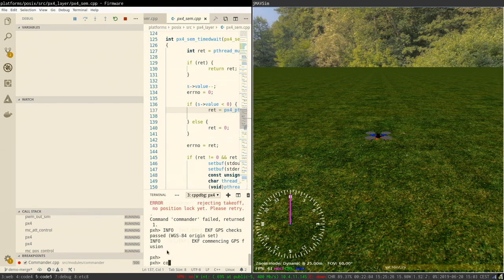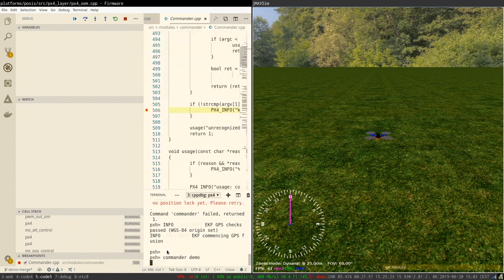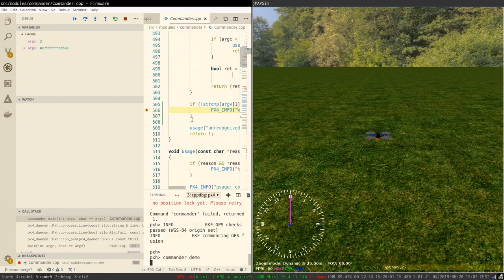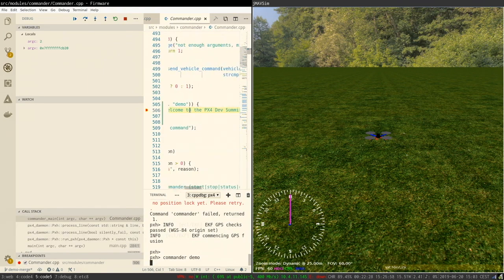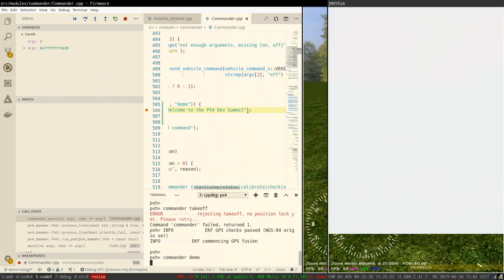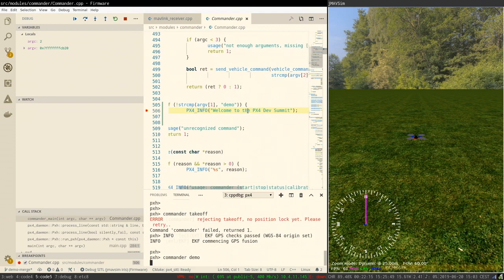Breakpoints should work as well. Let me try to demo that. So commander takeoff, boom, and we landed right in here where I set a breakpoint. So welcome to the summit.